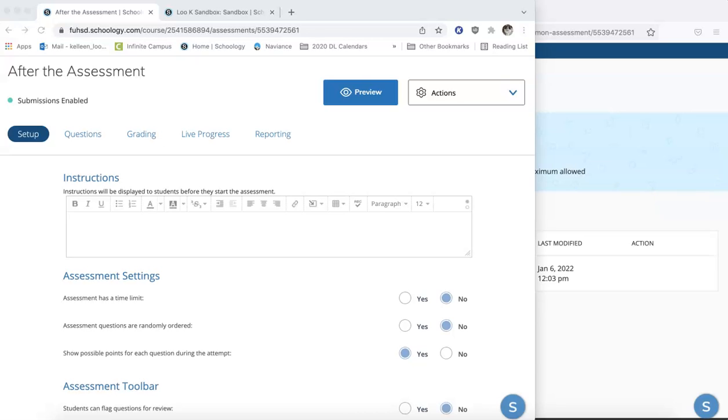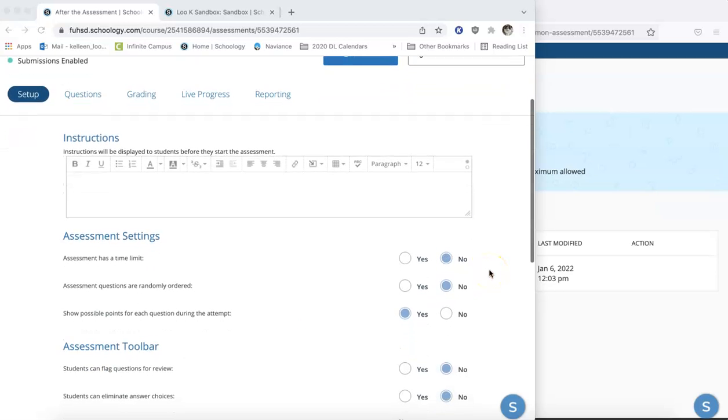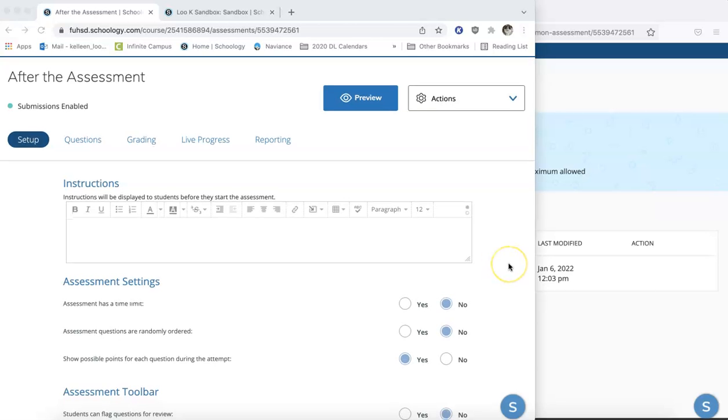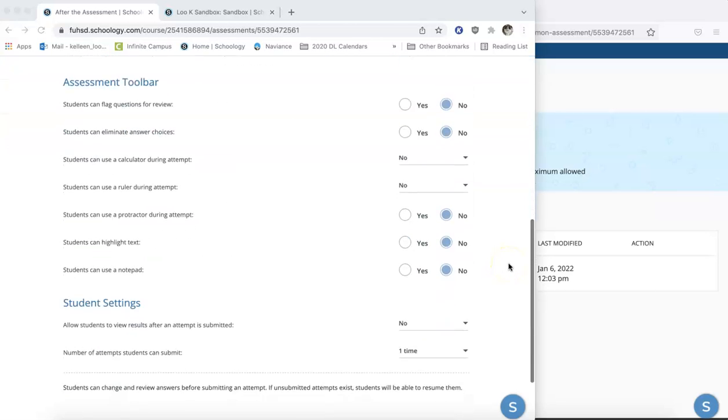Hi everyone, this video is to show you some best practices for reviewing an assessment with your students. And so the first thing that you're going to want to do is scroll down to the bottom of the setup. So you've opened the assessment as if you're going to edit it, and then you go to the setup tab, which we're currently on.